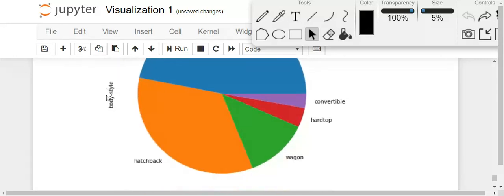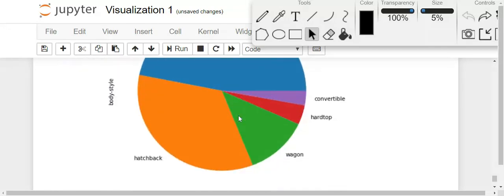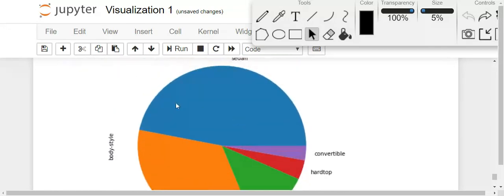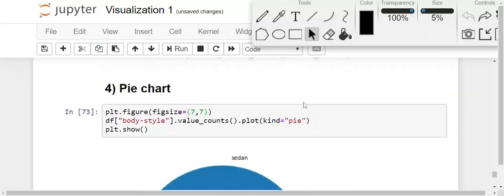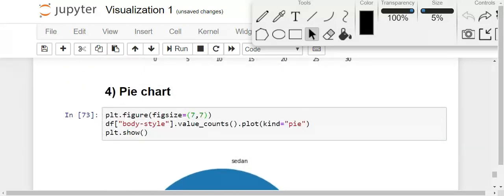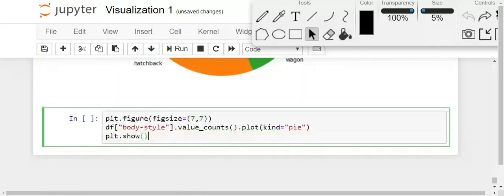All right, perfect. So what is the difference, guys? Instead of kind equal to bar, we say kind equal to pie, and that's all. You have a pie chart. So you can see the sedan has the maximum frequency, so it takes maximum area. Convertible has less frequency, so it takes less area. That is it. So that's the code. Now let me copy this and let me see what are the different things that we can do.